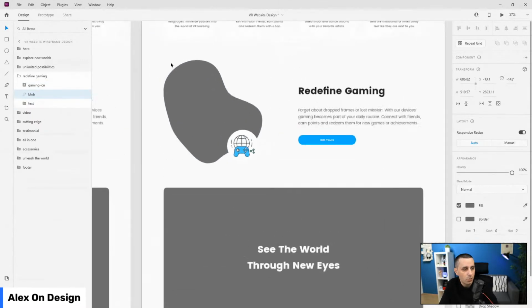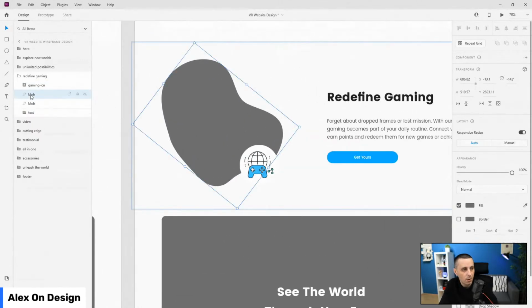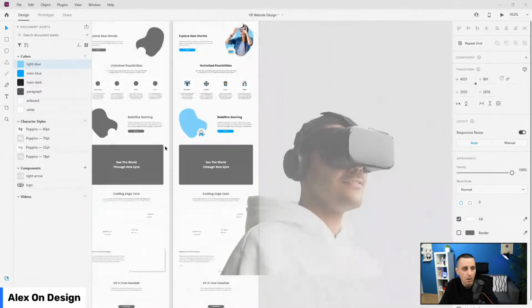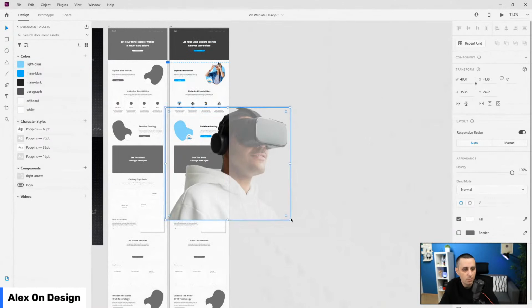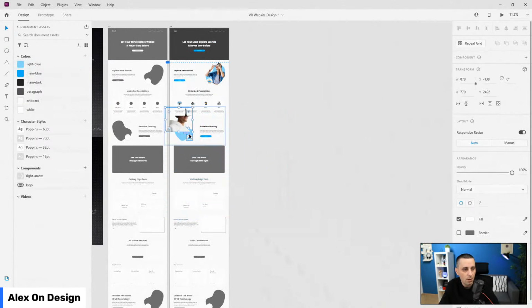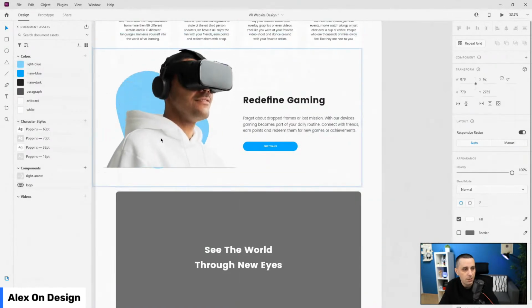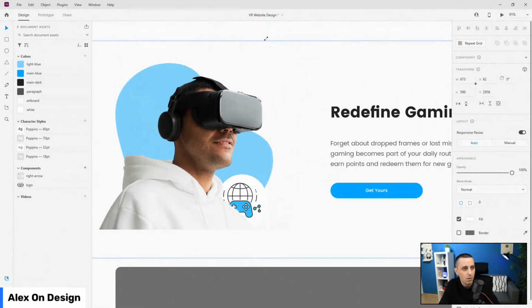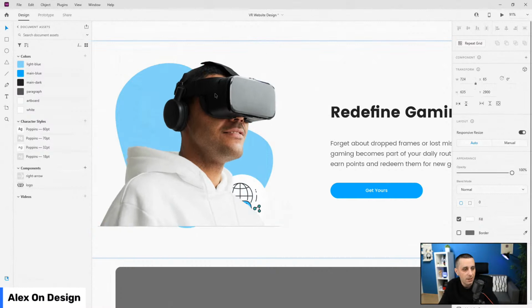Then we have the blob, so we can do the same thing. We can duplicate this, call it mask, like this, and simply hide this. Select my blob, make sure to change its color to light blue, and then drag and drop my image inside. There we go. As you can see, the image is quite huge. One quick thing I can give you is just make sure to scale your images down appropriately so you don't have any file size issue.